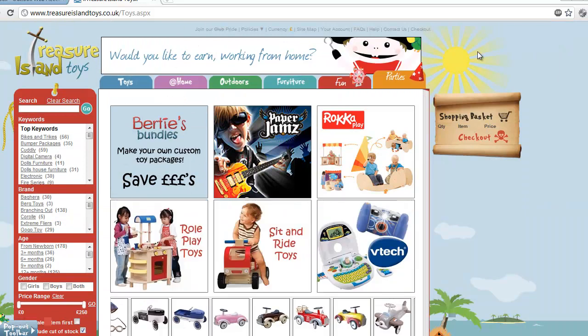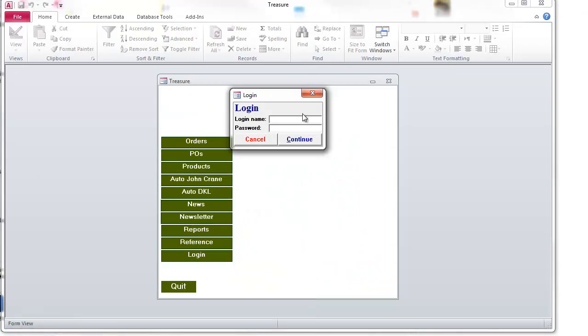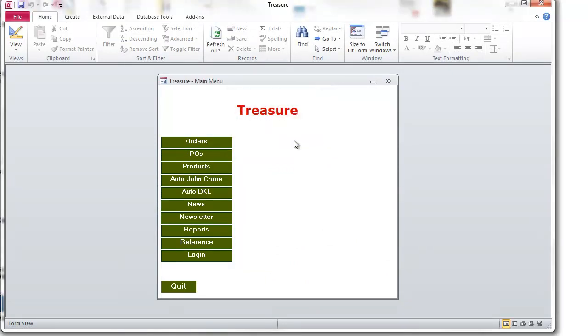Let me just show you the stock system and how Treasure Island Toys is controlled. Okay, let me just put my username and password in. From this main menu, you can see that we have orders, purchase orders, products, auto John Crane orders, auto DKL orders, news articles, newsletters, reports, references, and login. Let me just show you orders to begin with.